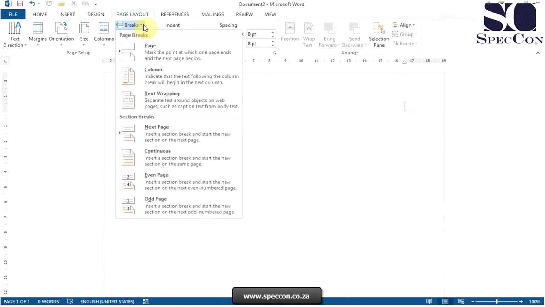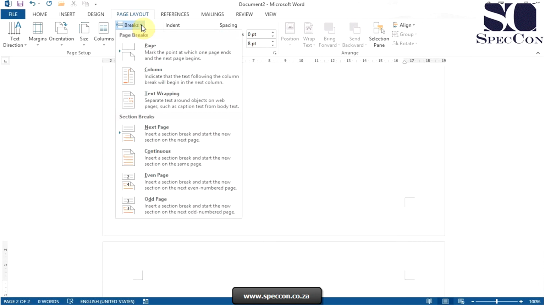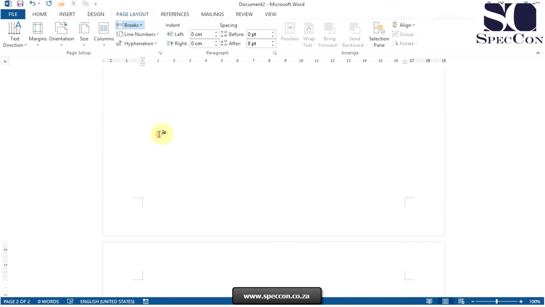We click on the icon, go down to section breaks. I'm going to select next page, and this will mean that there is a section break inserted between these two pages. I'm going to go to breaks again. I'm going to select next page.